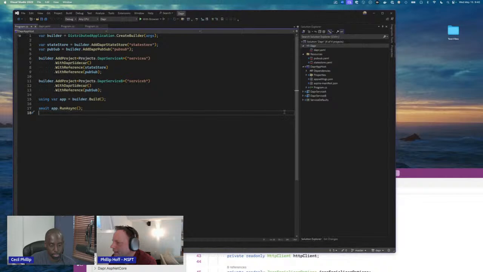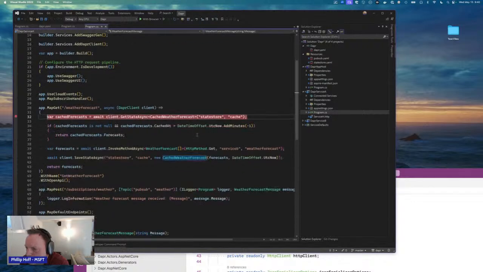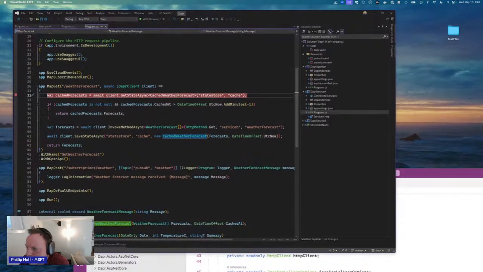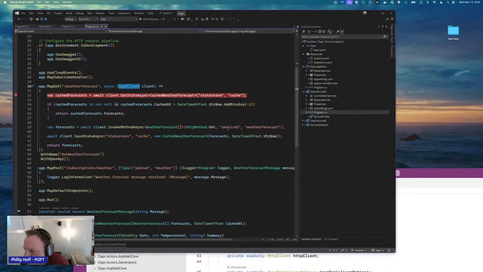All right. Yeah, so we've got our projects here, Dapr Service A. If we go and look at it, you can see if you call it, it uses the Dapr client, which is injected via dependency injection, to get the current state, the cached state if it exists. If it does exist, it will return that cached value. Otherwise, it makes this Dapr service invocation to service B's endpoint, and then stores the result in the state store, and then returns the result.